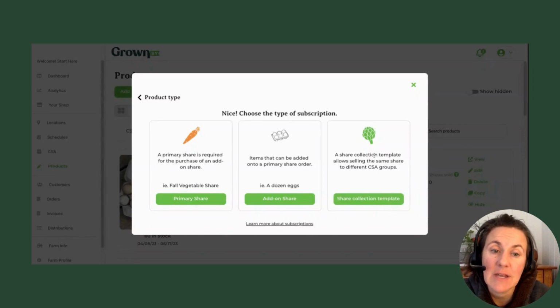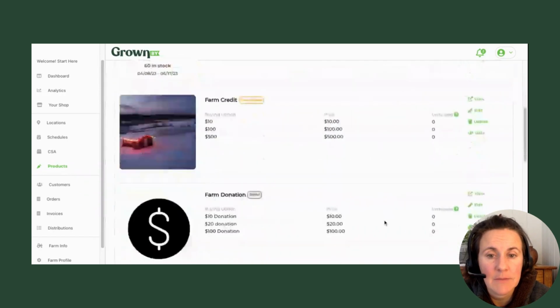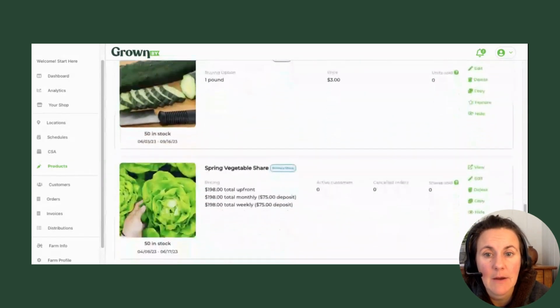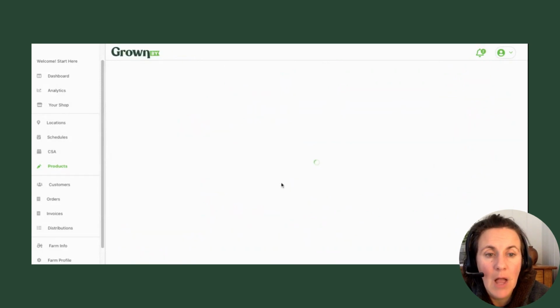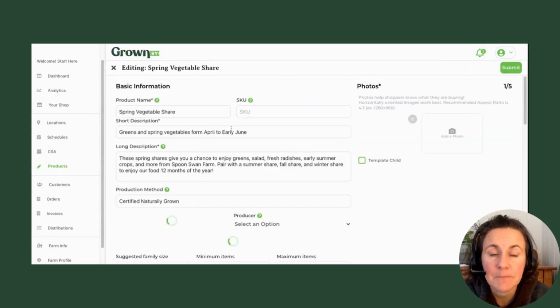And then there's this share collection template, which is a way in GrownBy of copying and nesting things together. We'll have a different video on that. So let's view our primary shares first. I'm going to look at one we've already made here, which is a spring vegetable share. I'll walk you through the fields here.